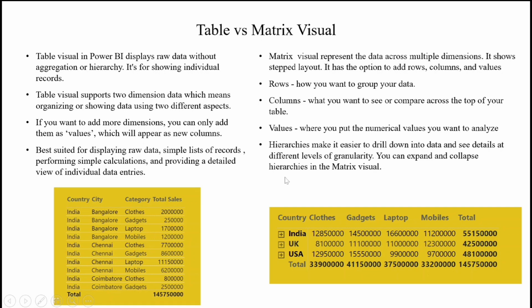We can expand and collapse the hierarchy in the matrix visual. So when I click that plus icon, it will expand and show the city level data. And when I click it again, it will collapse. That feature is available in the matrix visual. Okay, that's all about the usage of table and matrix visual and the difference between them.